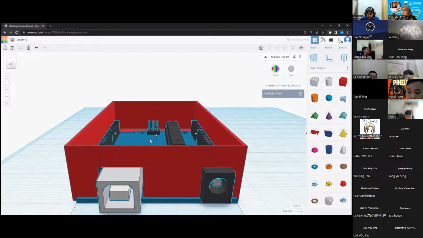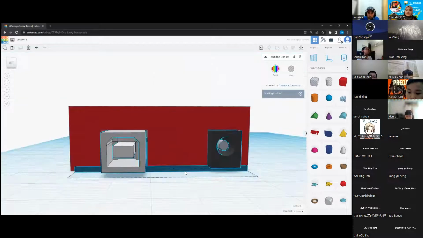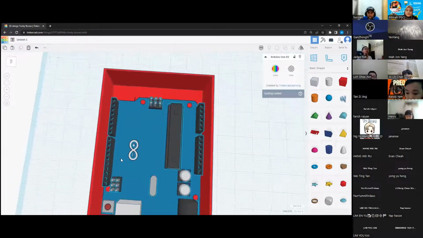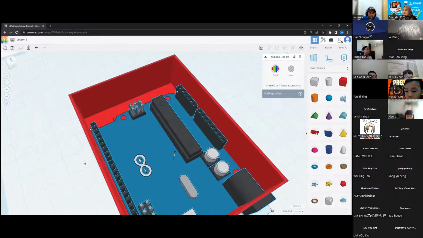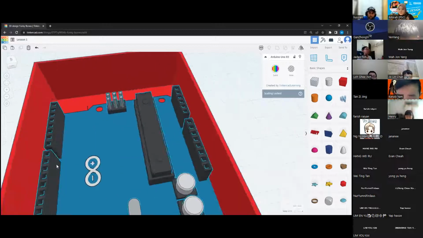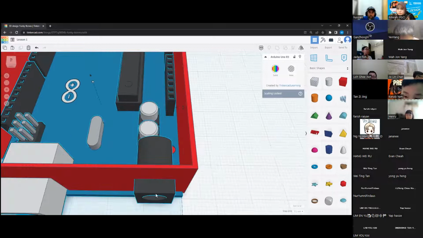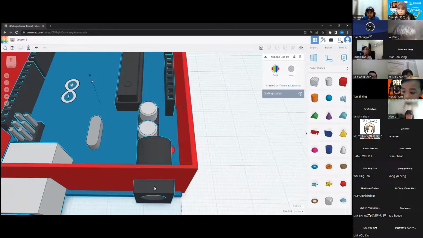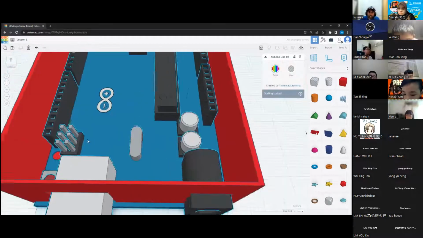Also, you can use the keyboard to adjust it. So I use my keyboard to just adjust. You can see here, it fits nicely. If you zoom in, it is not touching the wall here. Also, if you can see the side here, it's slightly touching. So maybe if you want to move it a bit further, it's fine also, as long as it fits inside the casing.